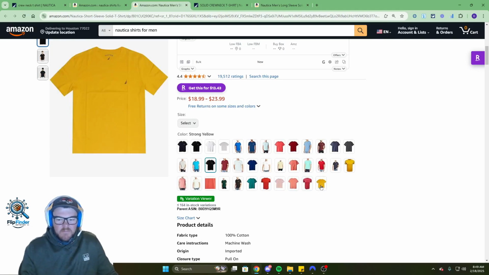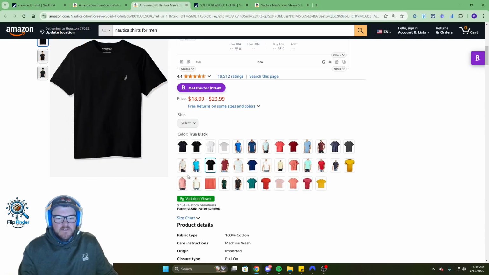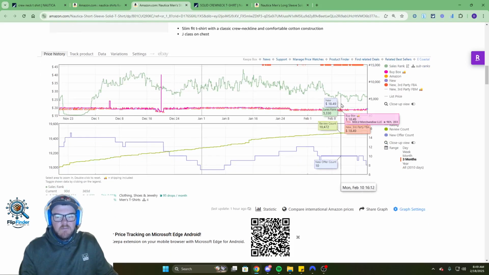We've got a lot of options here for different variations of this product. You can see we've got tons of colors, we've got multiple different sizes. So we have to find the sizes that are in stock and profitable. And how we do that is a tool called Keepa.